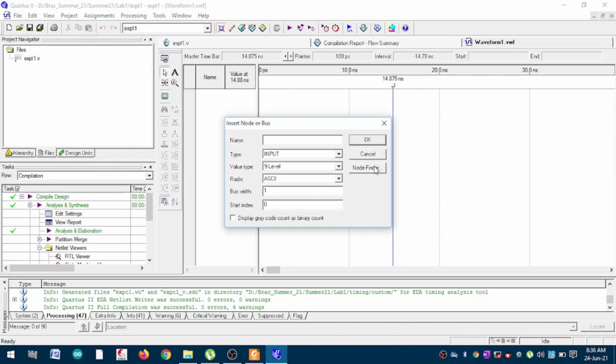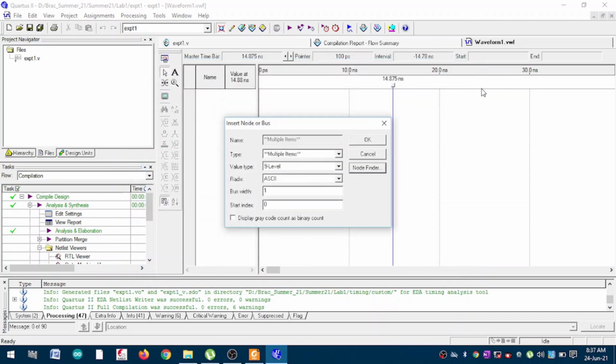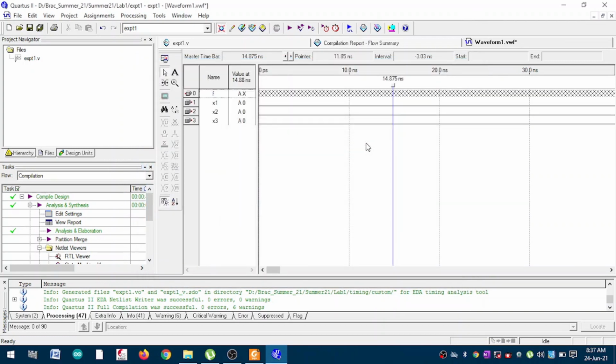Here click on the node finder. Make sure that you have selected the pins all option in this filter box. Click on list and you will be able to see all the input and output pins on the top level design here. Now, if you click on this button, all of the pins will be copied here. Hit OK, again OK, and the pins appear in your waveform file.